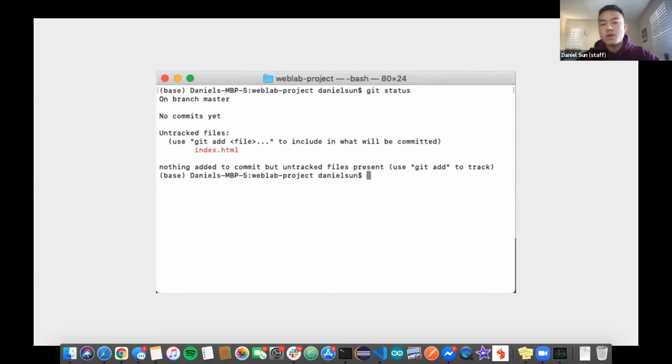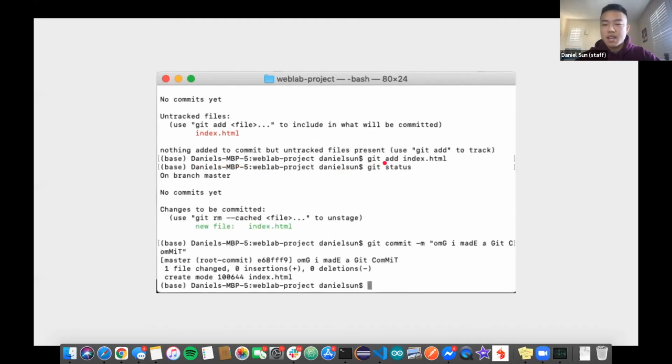So what we need to do is allow Git to be able to track it. In order to do that, we need to first type git add and then the name of the files that we want to add. Something that you'll see often is git add space and then just a dot. What the dot means is that it'll add everything automatically. So if you are lazy and you don't want to type index.html, you can just type git add dot, and that should work as well.